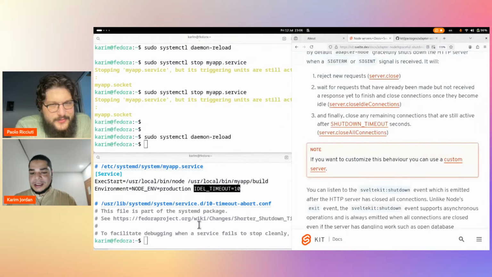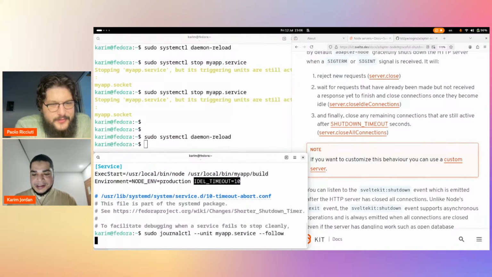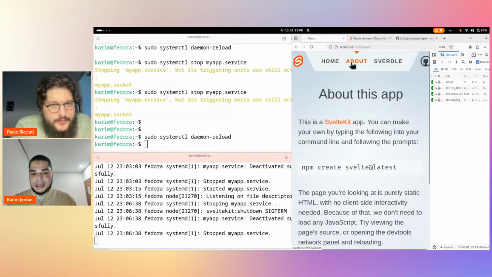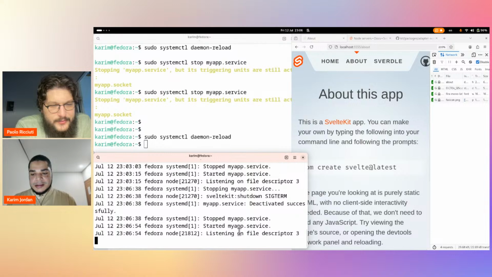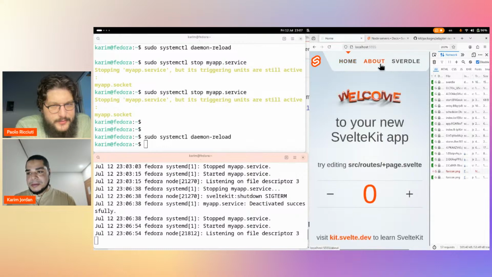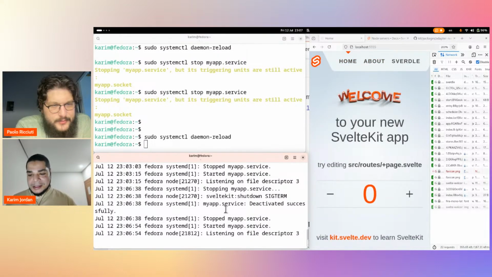So let's go back in here. Let's watch the logs. Here it's been stopped, and if we go back to the application, we make a request. It is listening on file descriptor 3 again. And if we wait 10 seconds now, if we don't do anything here, if we continue to make requests, then it's not idle. But if we wait 10 seconds now, it should shut down.